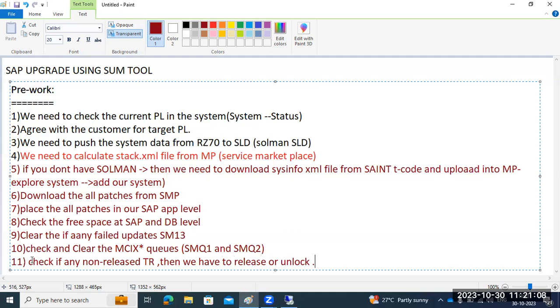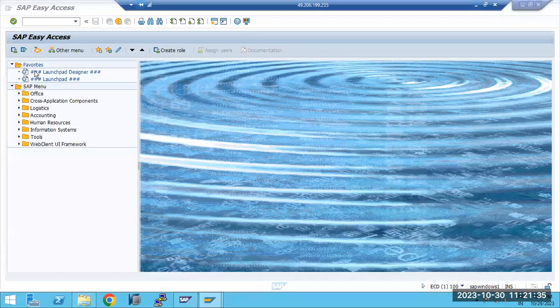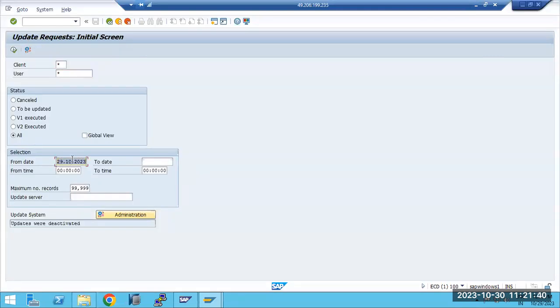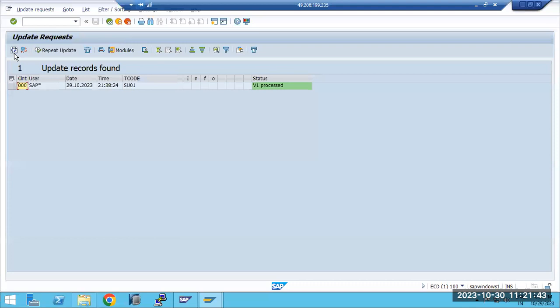These are all issues we may face. If you don't action all these things, the SUM tool won't perform, right? So these are all very important things. Then we can start the SUM upgrade using the SUM tool. We have to download it and start it here. These are the preparation activities, right? So go to SM13 and see if any failed update records are there or not. We have one, which is the 29th, today's one only.